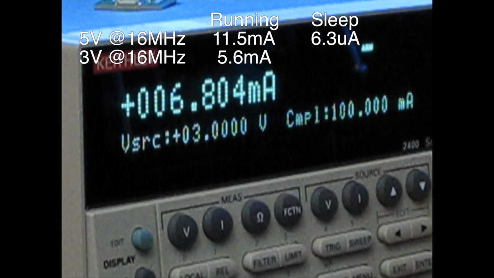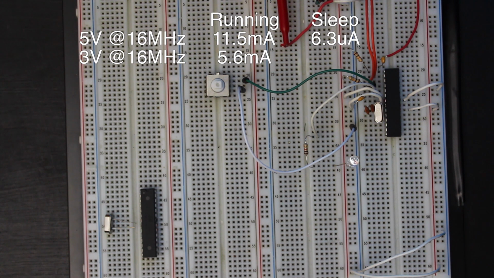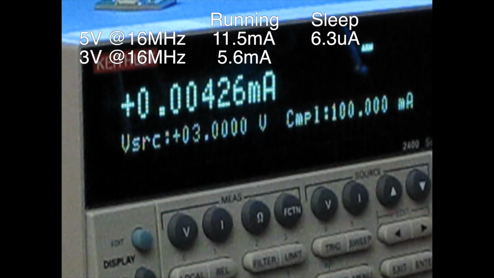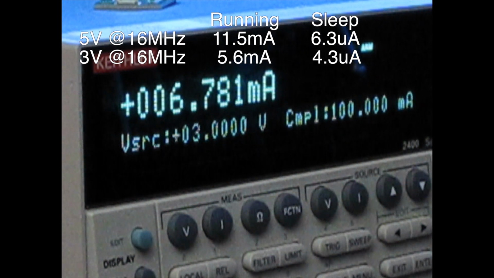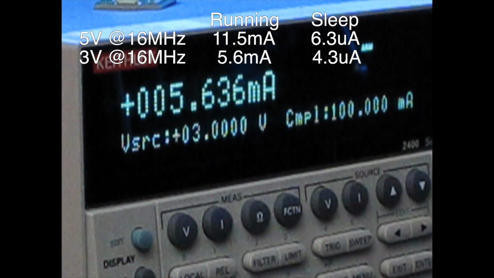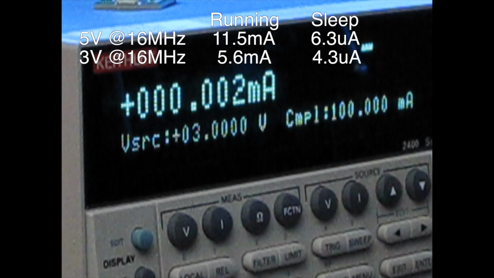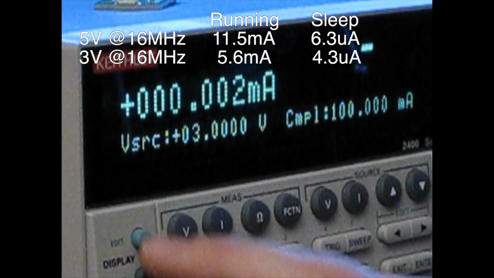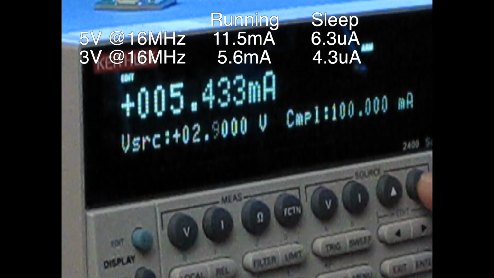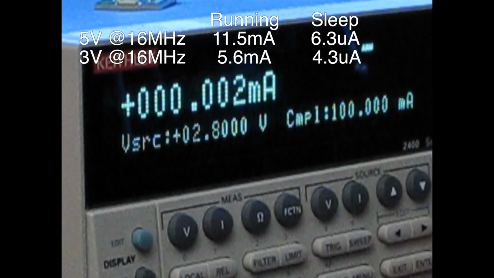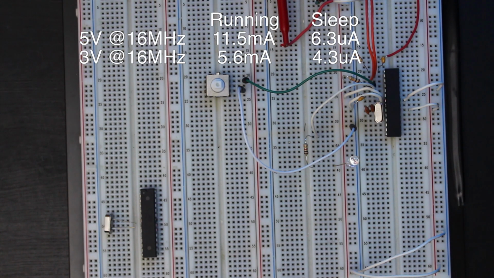Let's wait for it to go back into a sleep state so I can grab it right away, 5.6. And then we go down to about 4.28 microamps. So not a huge difference in the sleep current, but a major difference in the running current. Of course, we could keep going down here. We could try 2.8. I think it'll run to 2.8. So let's just make sure it wakes up at 2.8.